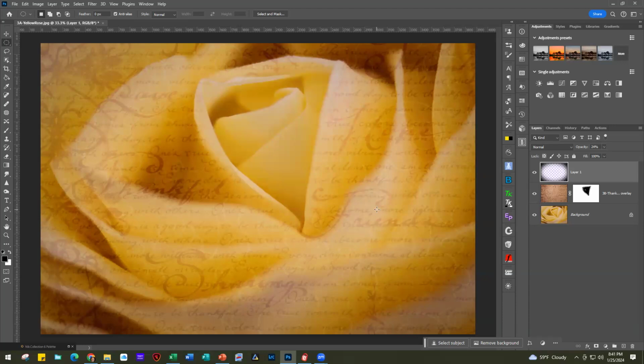So doing a vignette's easy, and you can make a vignette any color. It doesn't have to be black, but typically, we're trying to darken it, but sometimes you want it to be white if you want to fade edges, or it can be a color. You can change the color to match something you're working on. And there you have it.